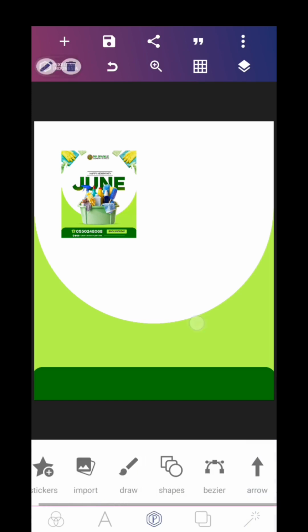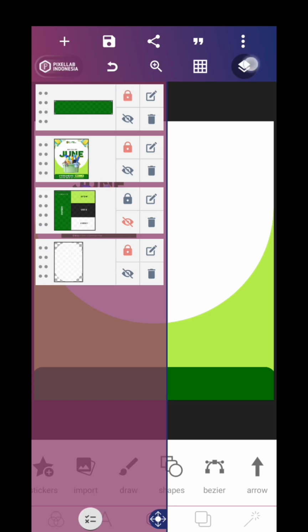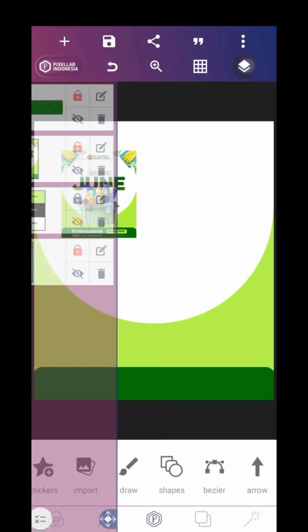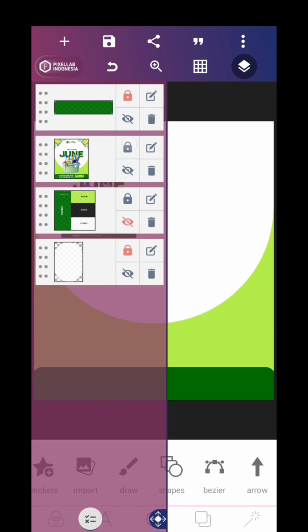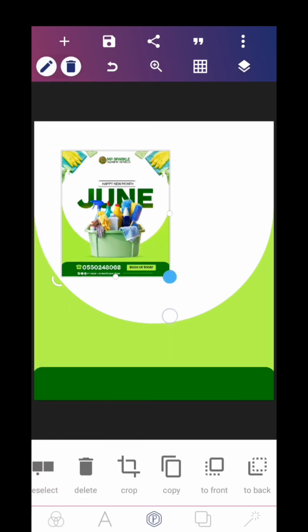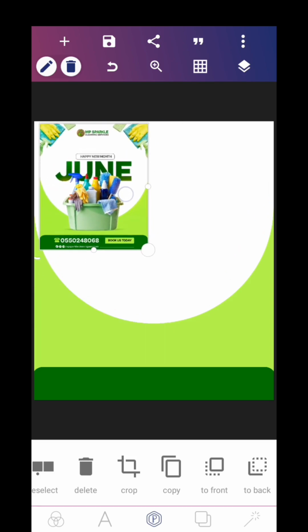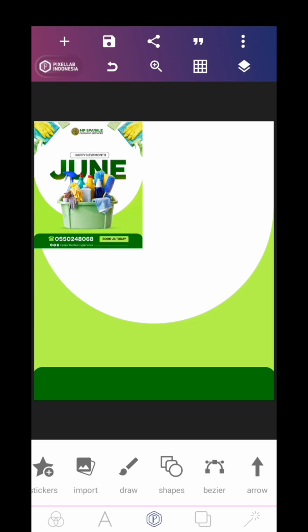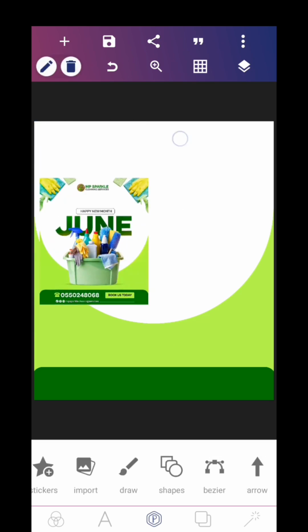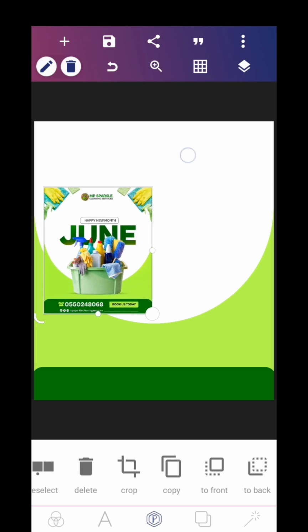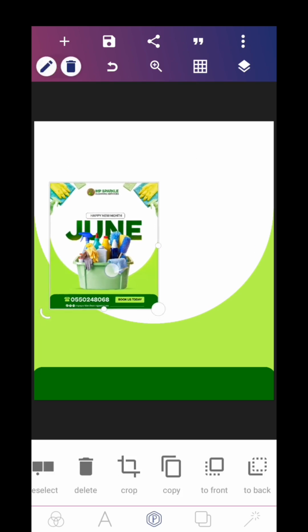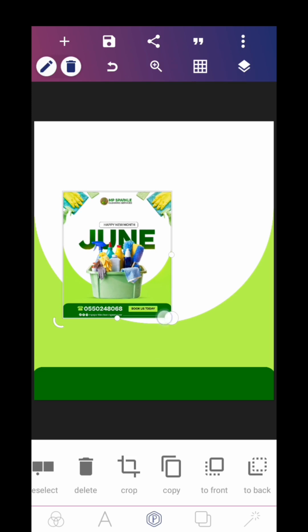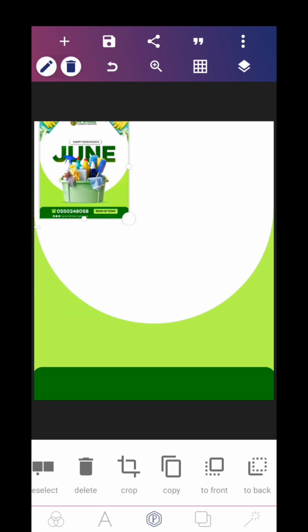So this is a very simple design. And as a beginner, these are some of the designs that you need to do, very simple designs, before you go to the complex ones. So the next thing I did is to bring in the brand name, the new month, and also the products.